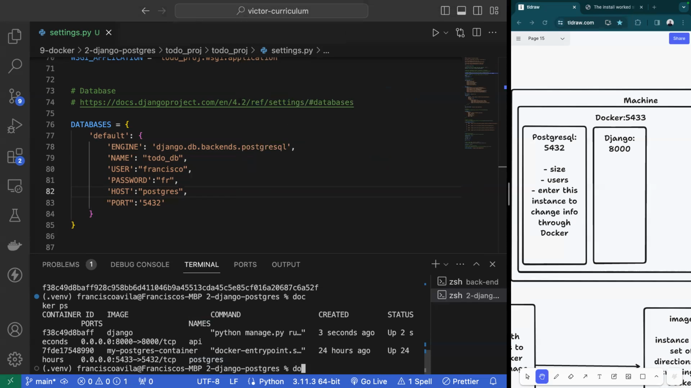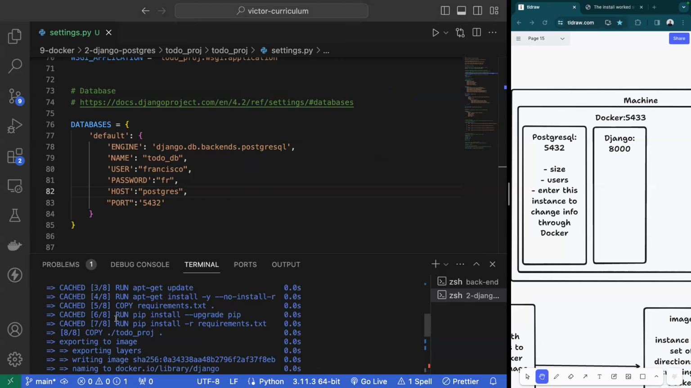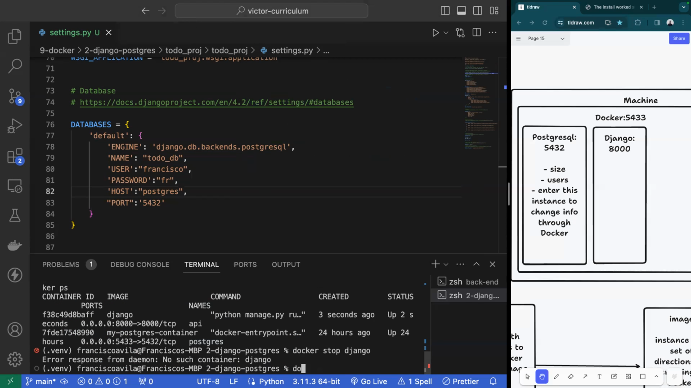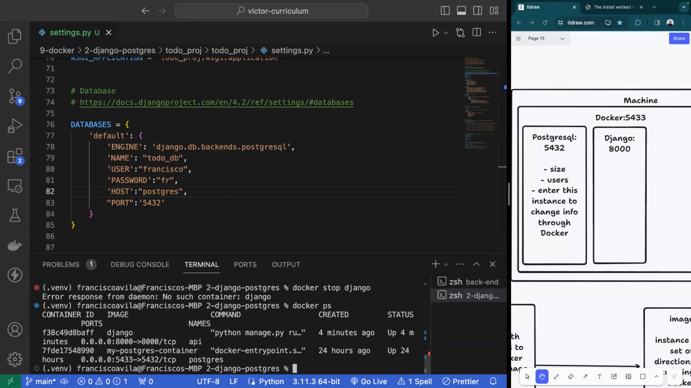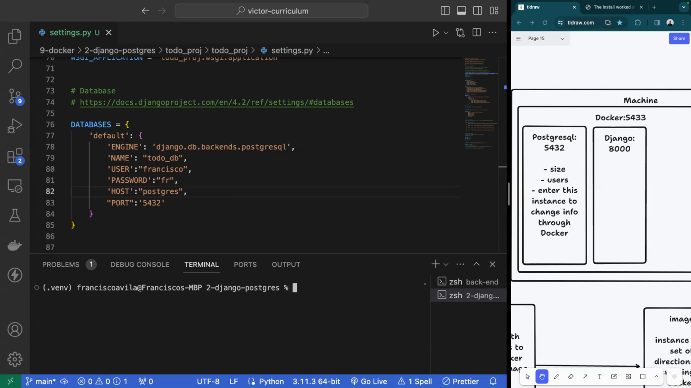So now what I'm going to do is I'm going to docker stop Django. Error response from daemon, no such container as Django. That's a lie. Django's right there. Oh no, that's the image. I named it API. Okay, so docker stop API. All right, so now API has been stopped. And now I'm going to build it one more time.